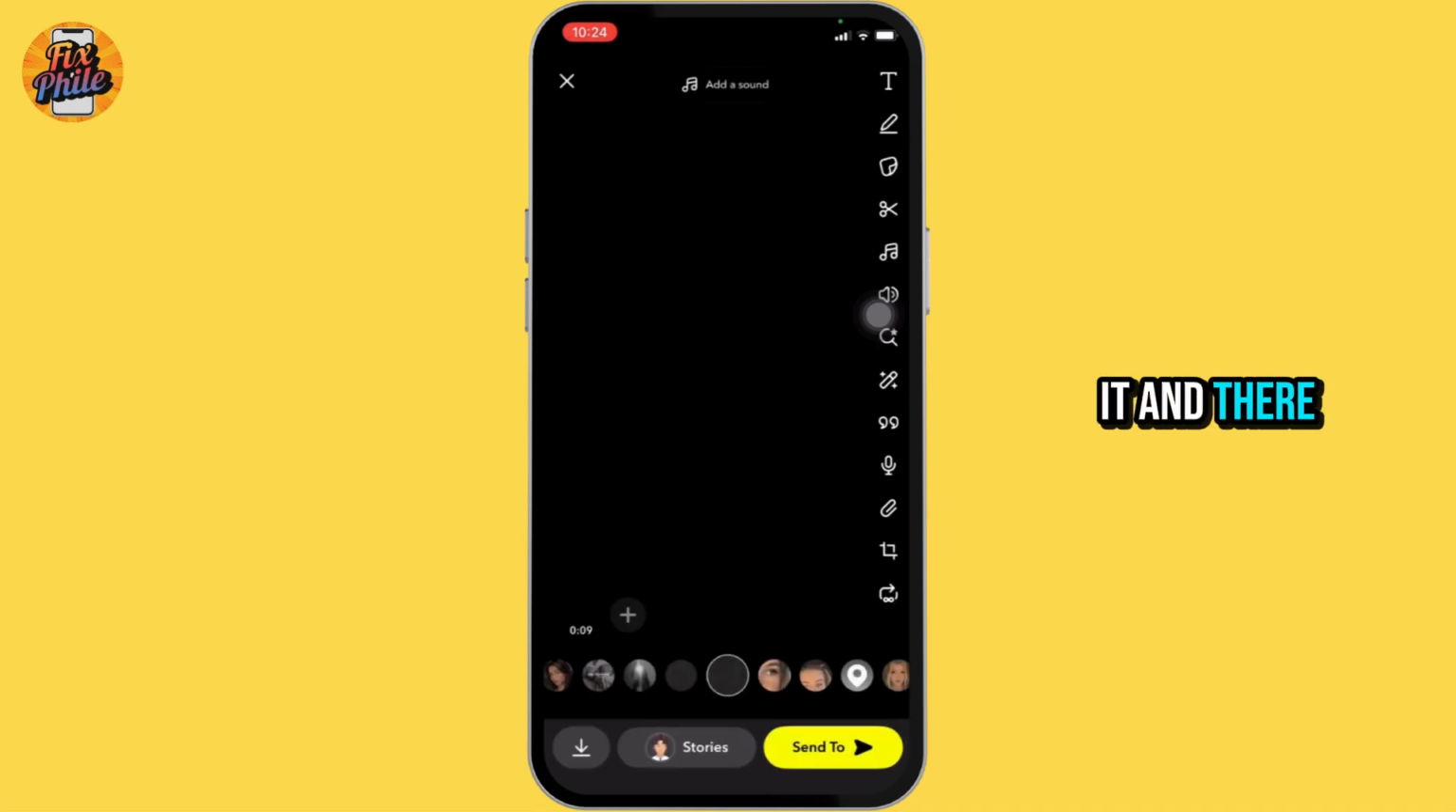Once you are done recording, simply click on it. And there you go, the video has been recorded without holding the button. Well, it's a similar process for both Android and iPhone.